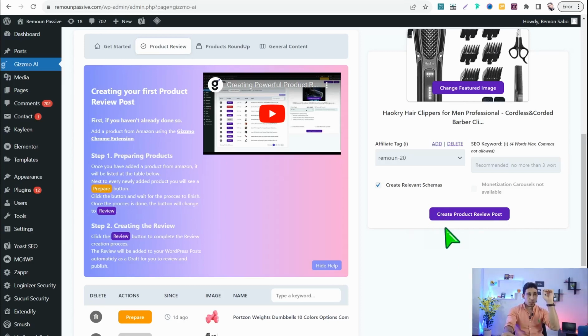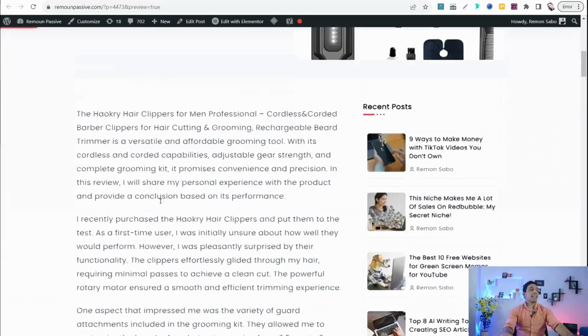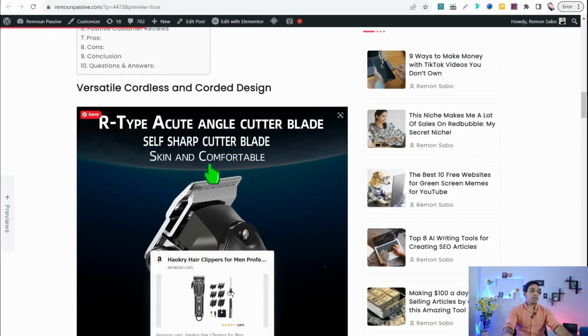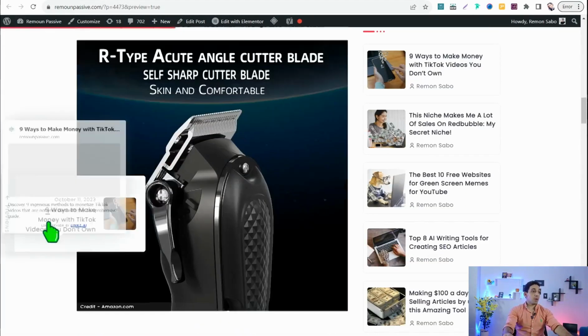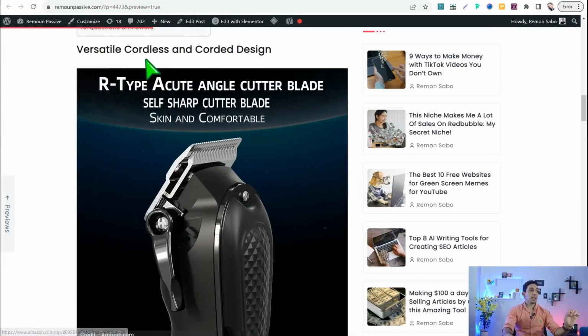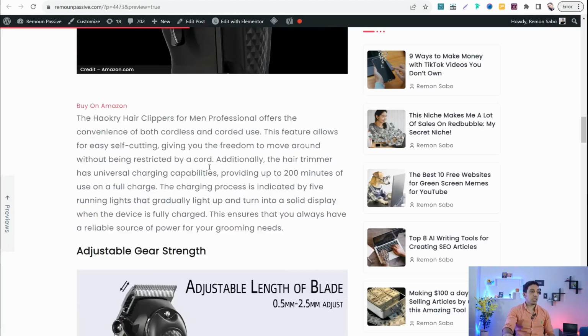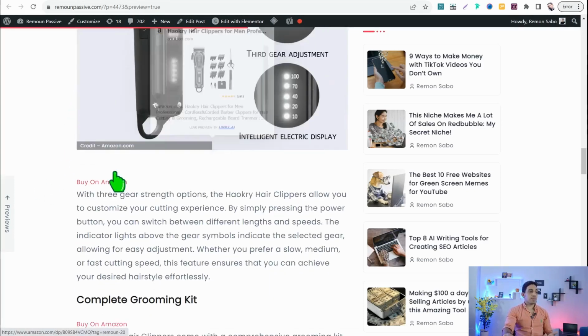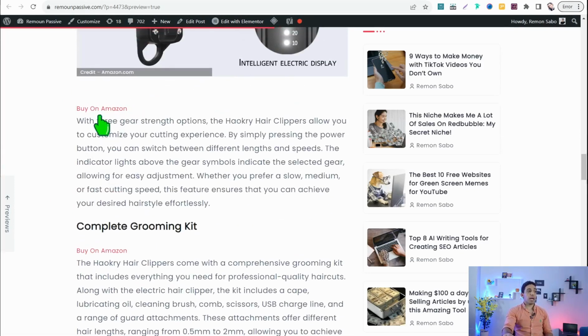Perfect. So for example, if we click over this one, create a product review post, your article would be like this one. Awesome, with introduction and passing through these sections and paragraphs about the features of this amazing product. Versatile, cordless, and coded design, as you see, with an amazing image and adjustable gear trends, okay, and with call to action buy on Amazon.